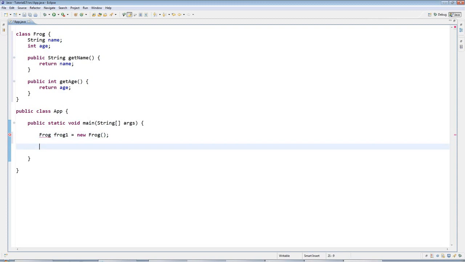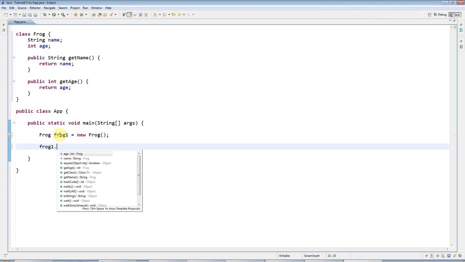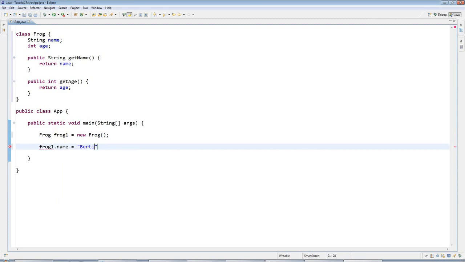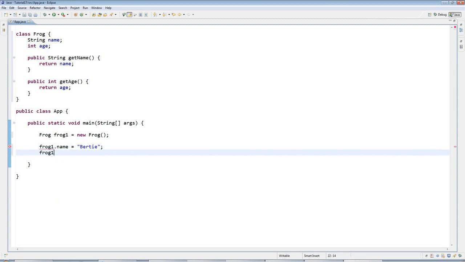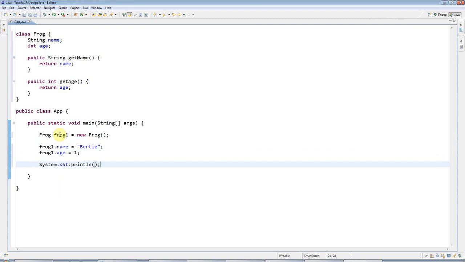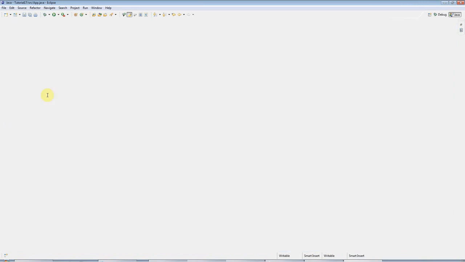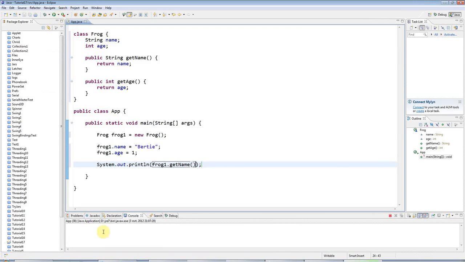So I've got my Frog object, and previously what I've been doing is this. I've been saying frog1.name equals, let's call him Bertie, and frog1.age equals 1, let's say. And then later on I can access this data using the get method, so I could say frog1.getName like that, and if I run that it's going to say Bertie.